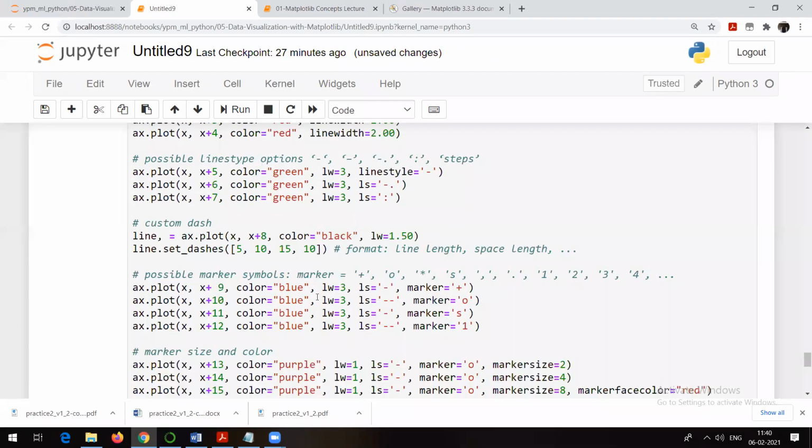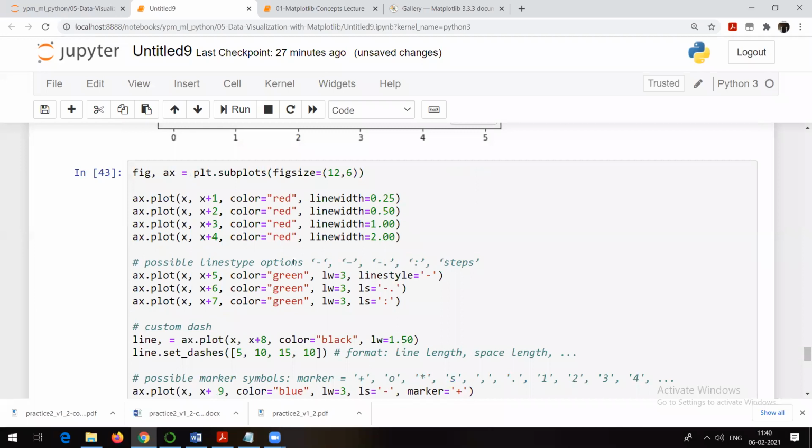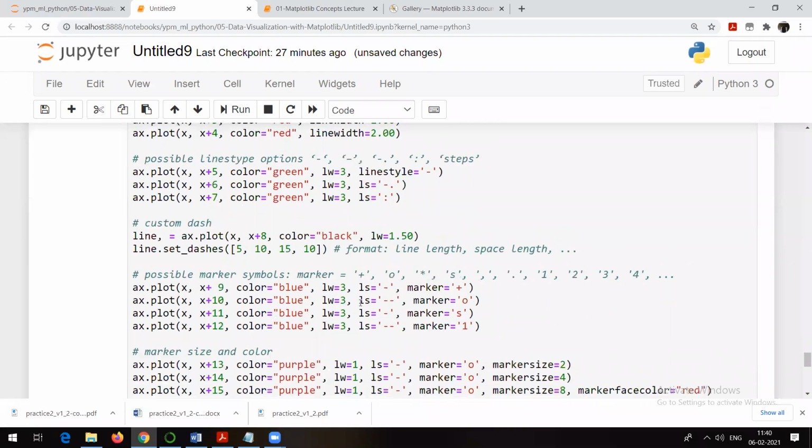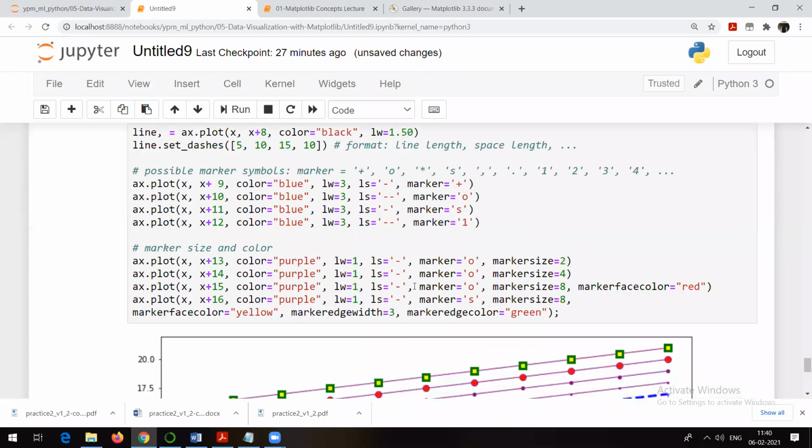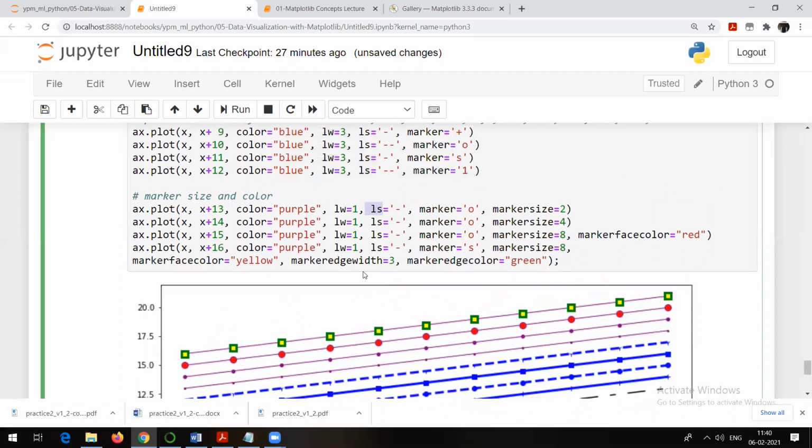Whatever parameters I have used here, I used line width and line color, marker and line size, marker size and all those things, right? Suppose let me make a change here.